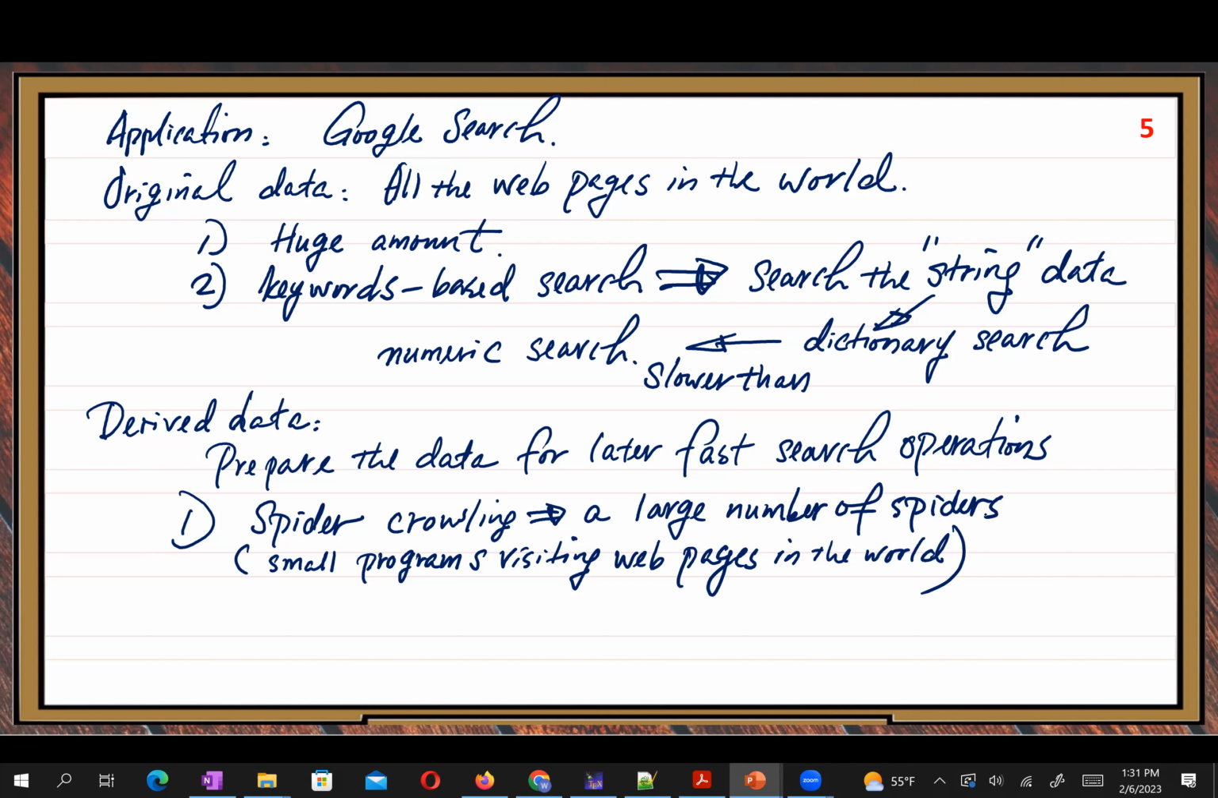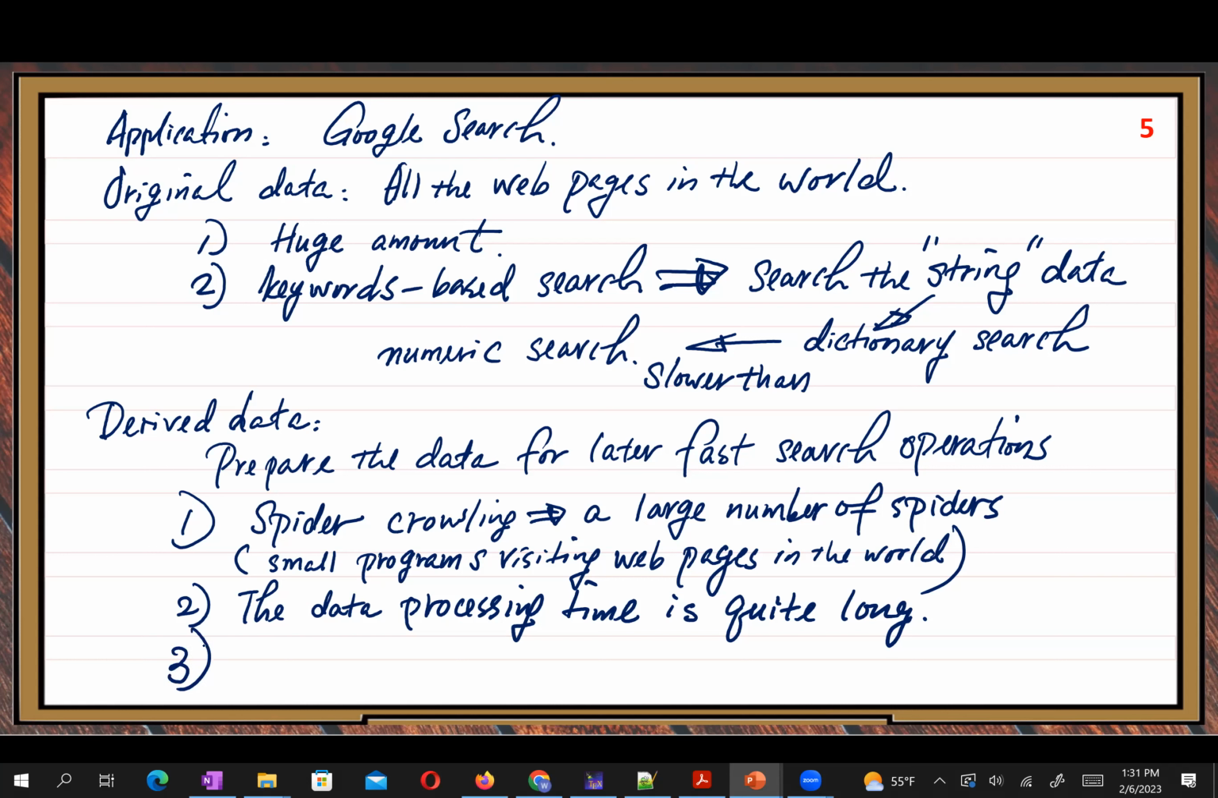The data processing time is quite long. Then, data format conversion.